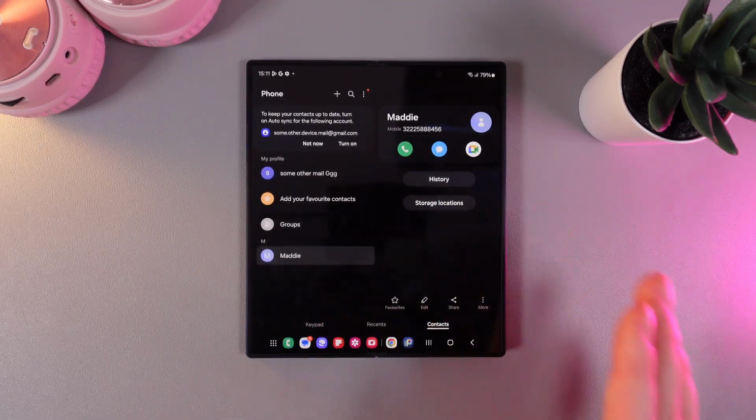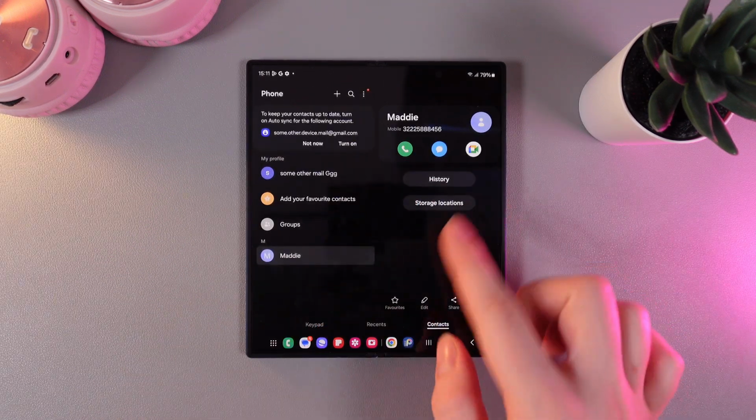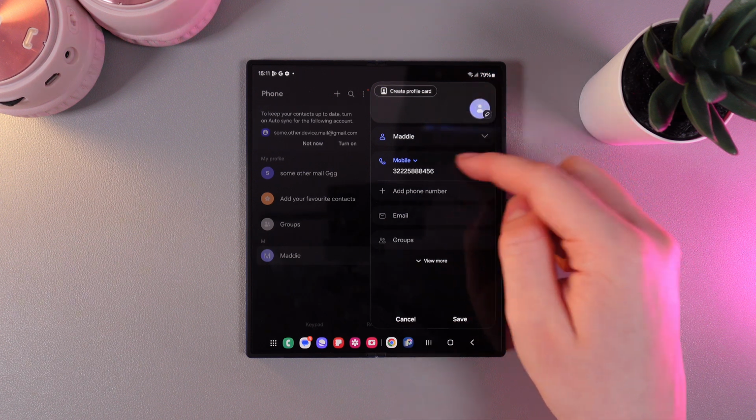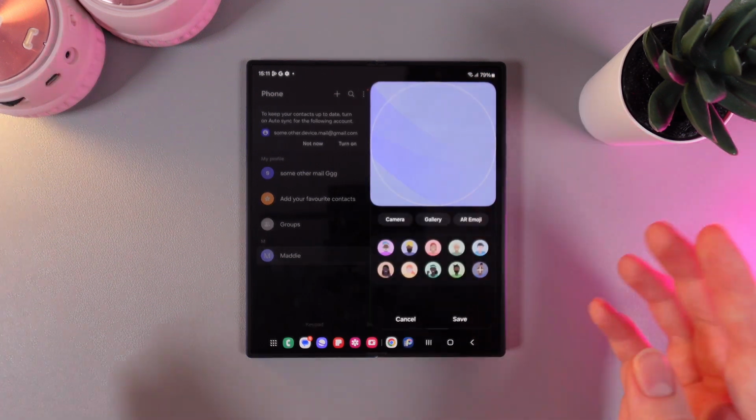Then, find the contact that you would like to add a photo to and click on Edit. Here, click on this pencil which is near this avatar, and that's it.